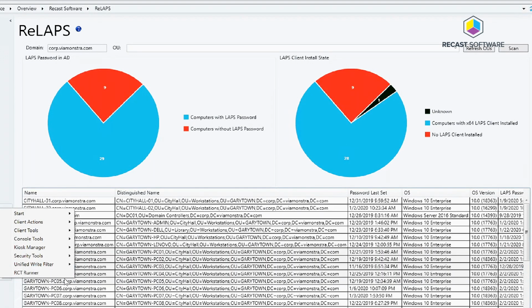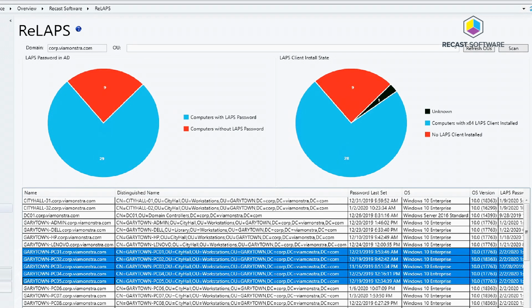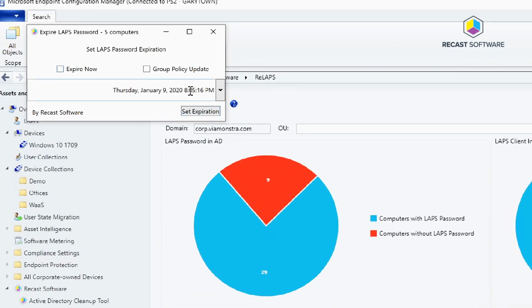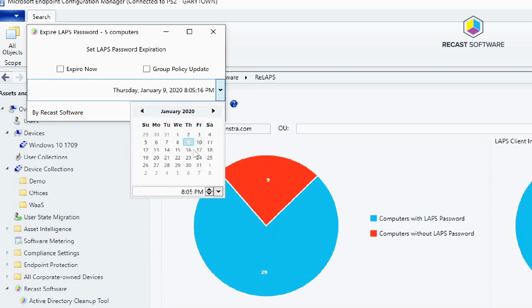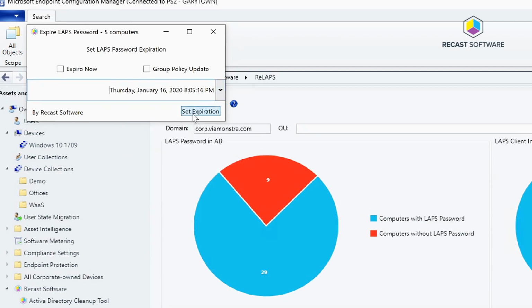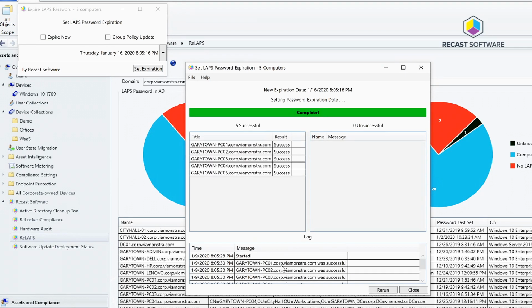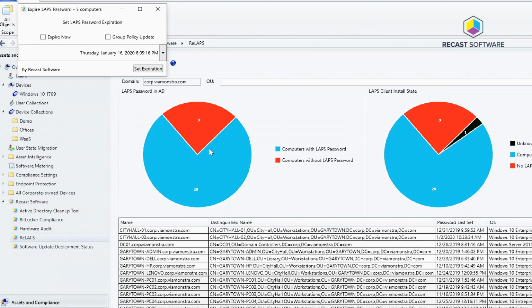Another thing that they've added is that you can actually go ahead and set the password expiration, when the password for it would expire. So here you can select one machine or several machines. You can tell them to expire now, or you can go ahead and pick a specific date and time and tell them when they're going to expire. So that's going to go out then and trigger that.